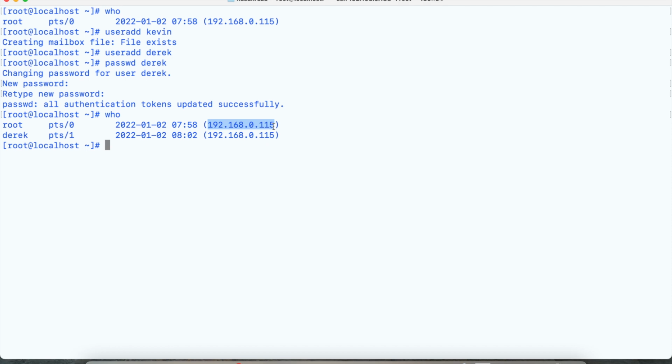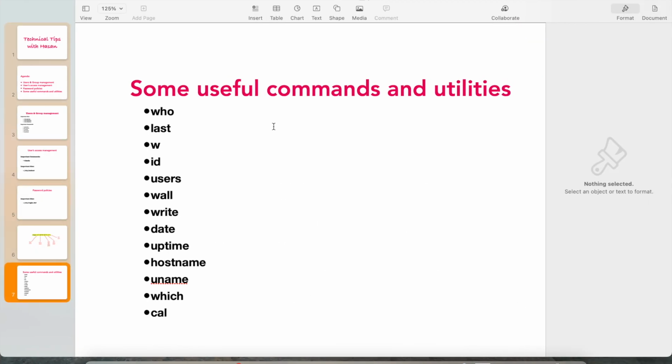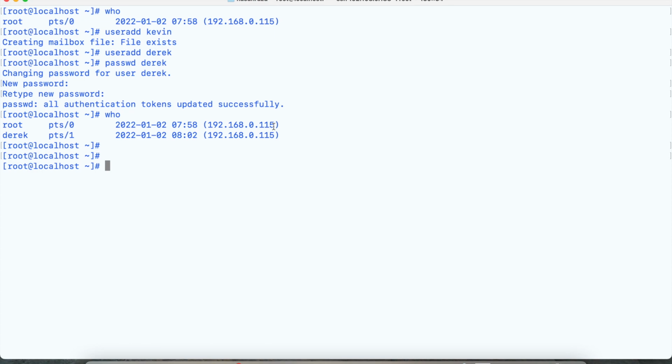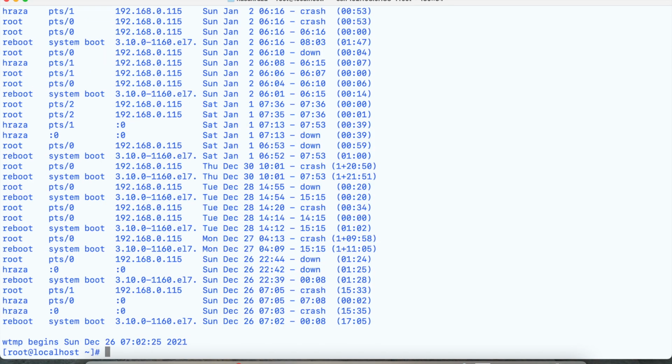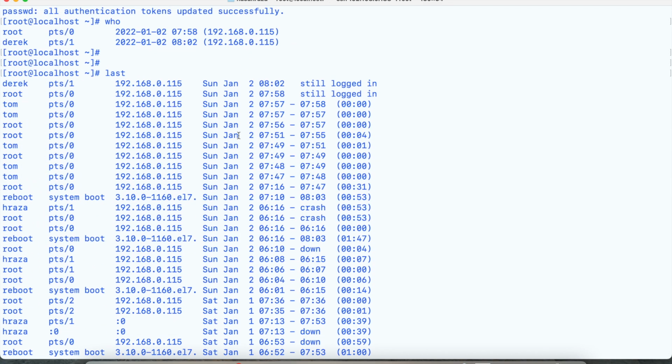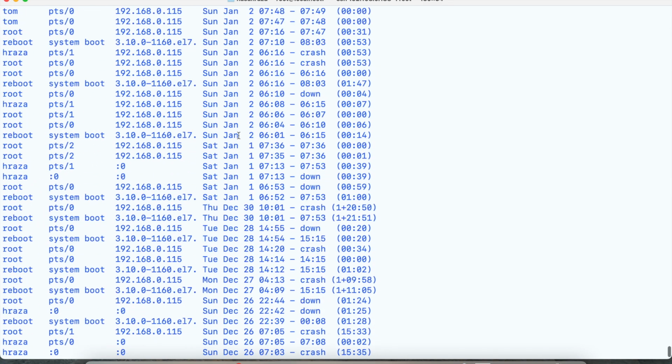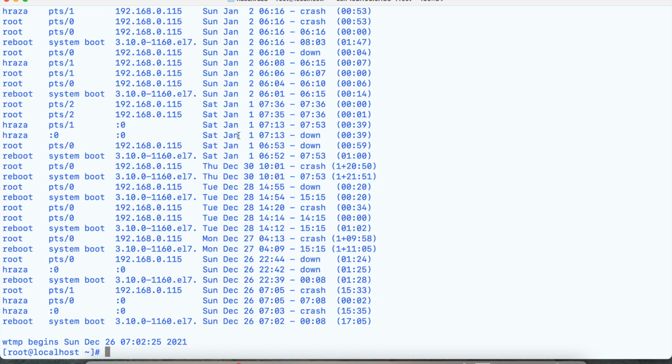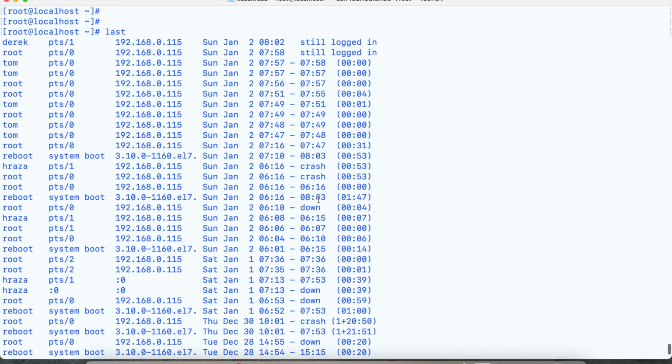The next command is last. Last is a very important command. Last will give you a thorough report of how many users were logged in, what time they logged in, and what date they logged in. This is very important when you have to find out some trail of an activity or process, or who installed or did something. So it's basically the track record which we can check.